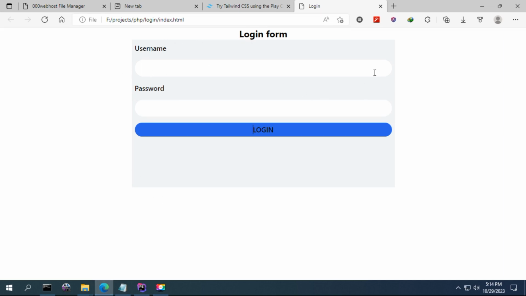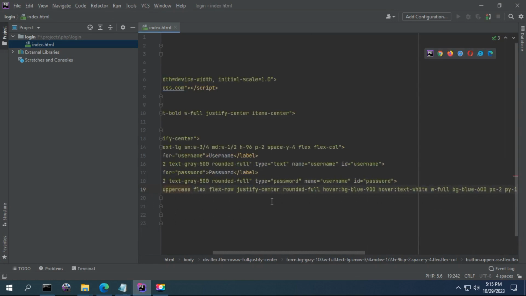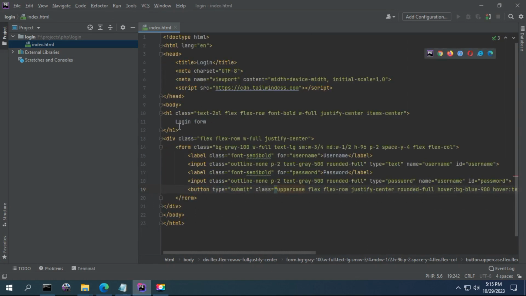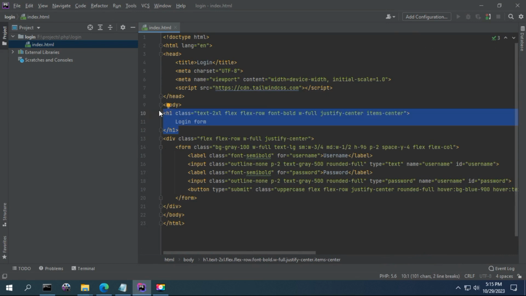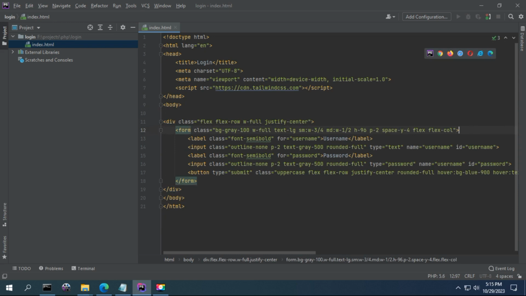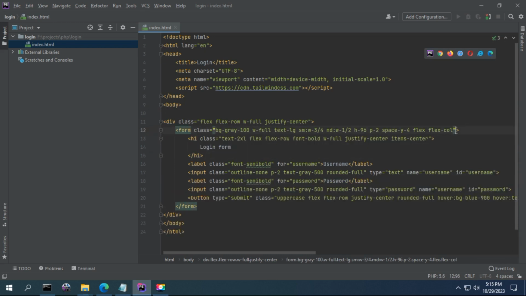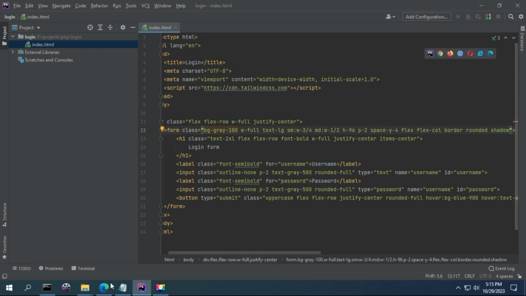If I want to apply some, I want to put this one inside the form, and I apply padding, and I say it to be rounded. I'll name this one login form, and I can apply shadow here.